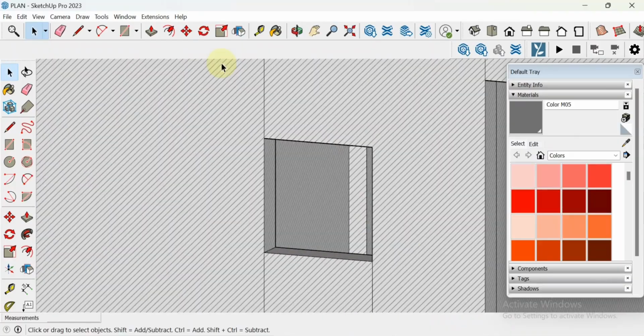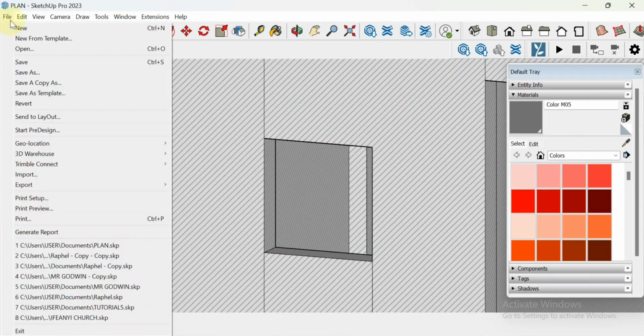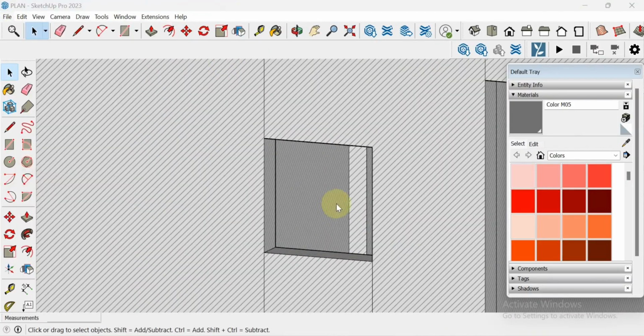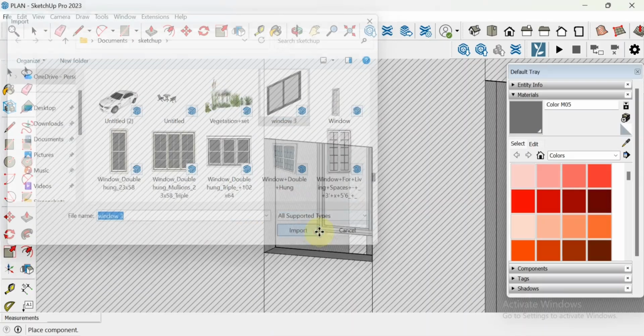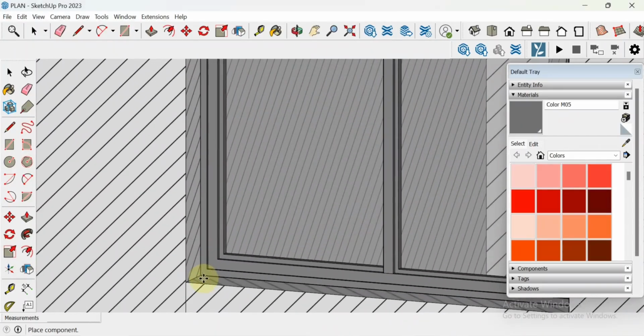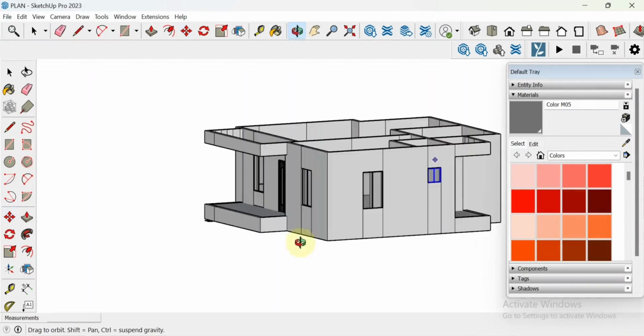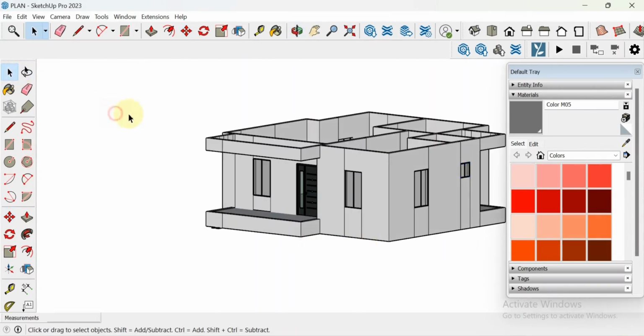The last one, the bedroom window. Let's import it. Alright. Okay, fine, we are done with it.